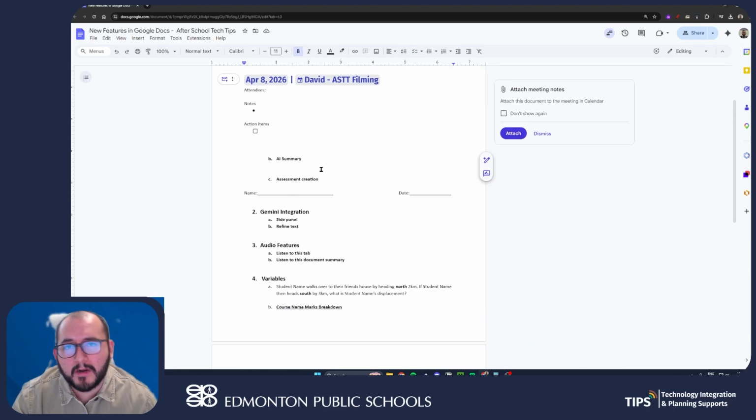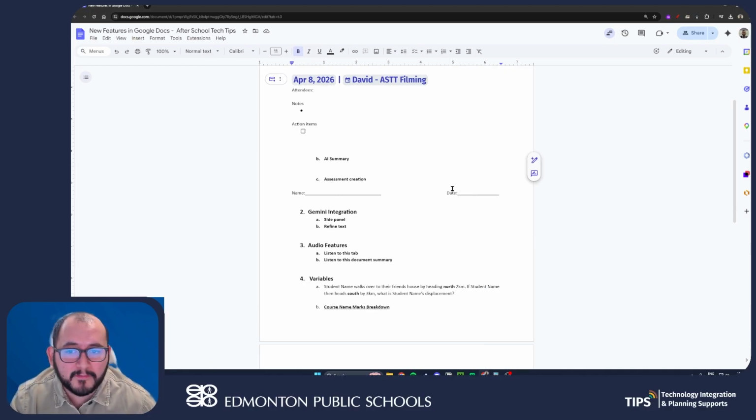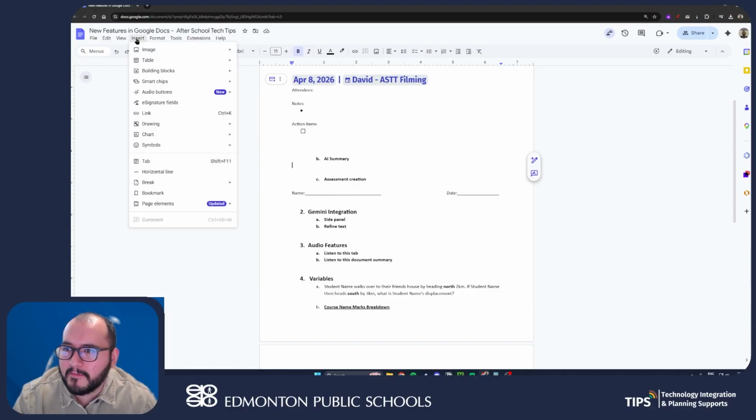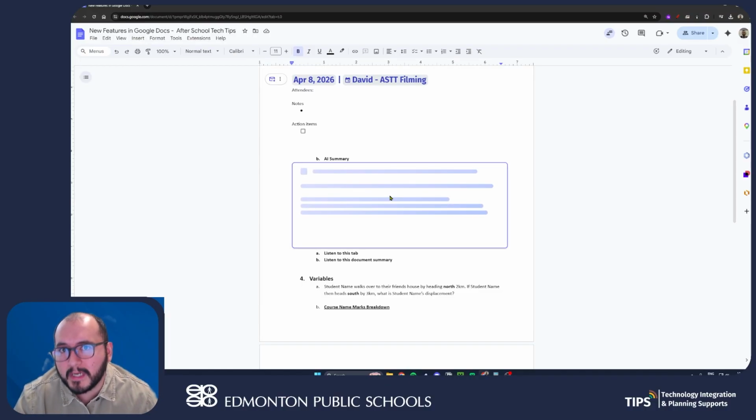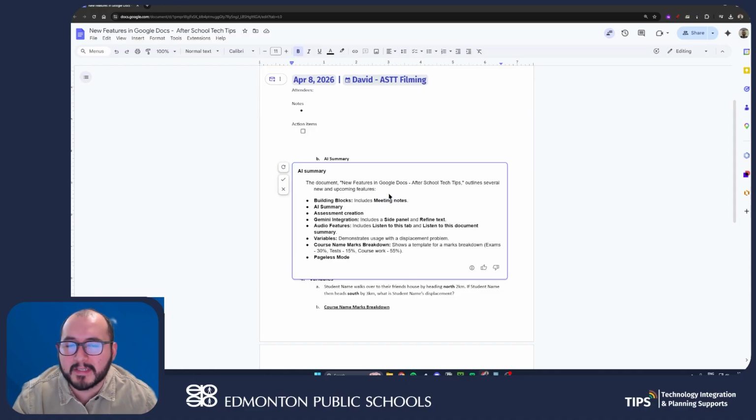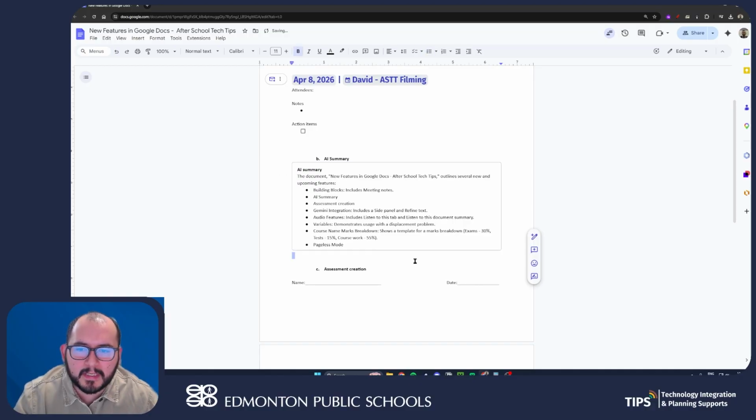As well, another very new building block is the AI summary. So Gemini has come to Google Docs very recently. And if you go to Insert, Building Blocks, AI Summary, it's going to use Gemini to insert a block of text that is a summary of your document. Of course, this is going to work better for longer documents where maybe you want to read a quick summary before diving into everything. If I click on the checkbox, it's going to leave it there.